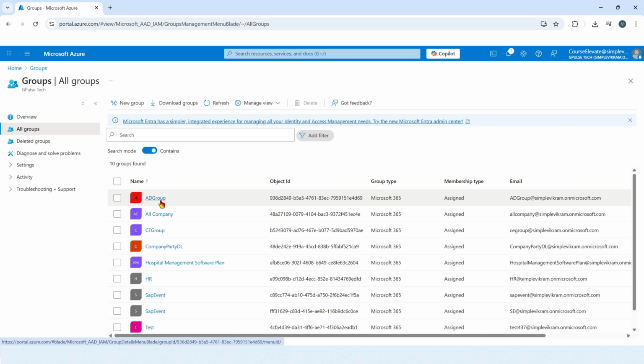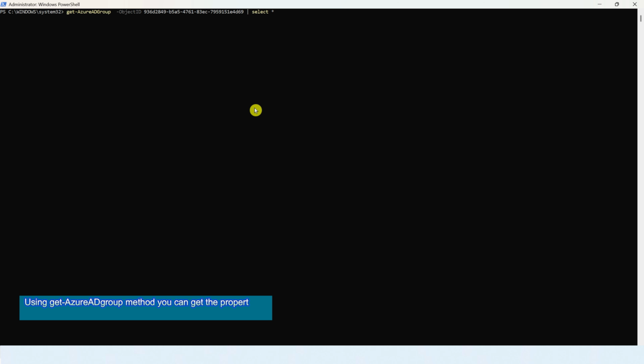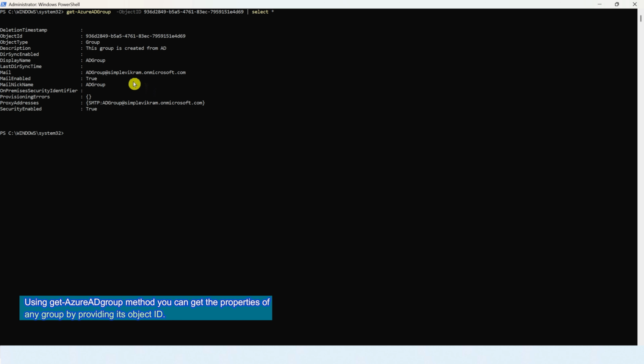Let's validate whether this has security enabled or not. Click on this group, copy this object ID, and in Windows PowerShell, let me paste this ID over here. Hit enter. This is the property of this group. Display name is AD group and security enabled is true. That means whatever group you create from Azure will have security enabled true by default. That group can directly be used in sharing the Power Apps.